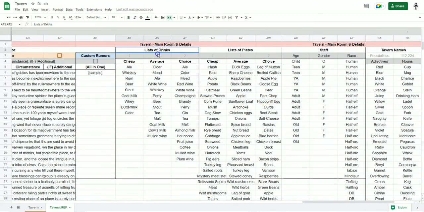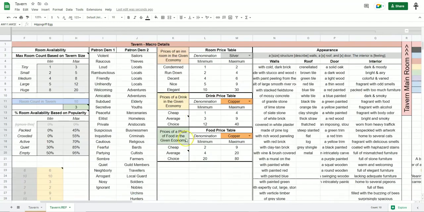But you'll notice here we have list of drinks and list of plates, cheap, average, and choice. So if you're getting cheap drinks, this may be what gets selected, any one of these. If it's average, maybe one of those. If it's choice, maybe one of those. Same thing with the food. And again, I'm going to come back and explain that in more detail, but that's what this is talking about over here. If the drink is cheap, it'll be between 1 and 4 coppers. If it's choice, it'll be between 12 and 40 coppers. So this is just dealing with pricing. Actually getting into the food and drink choices themselves is farther to the right. We'll get back to that in a second.